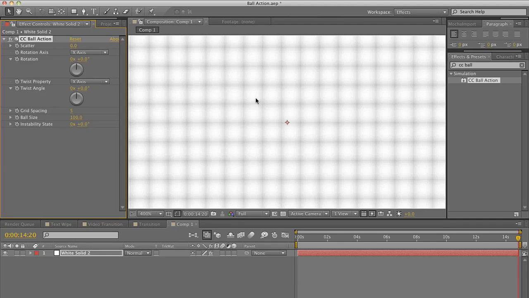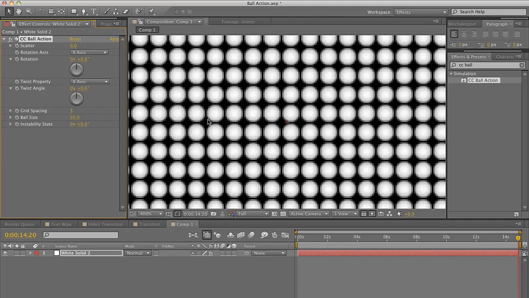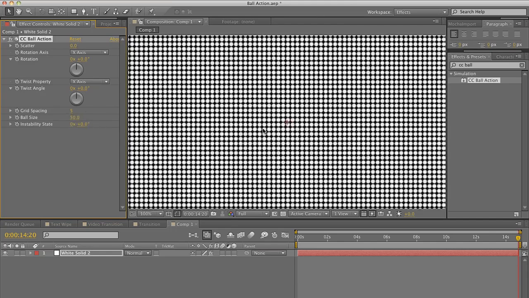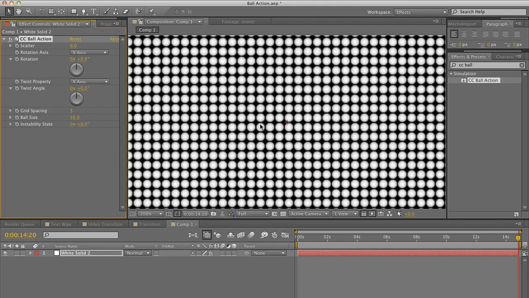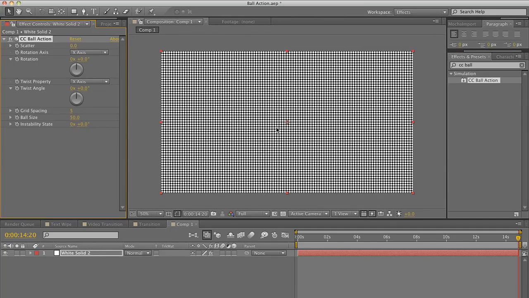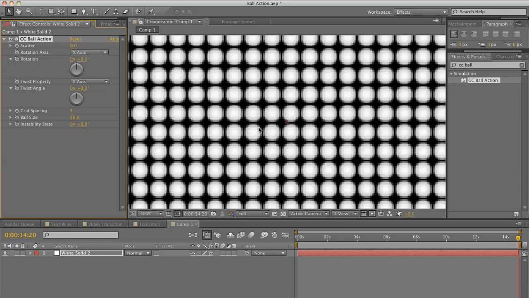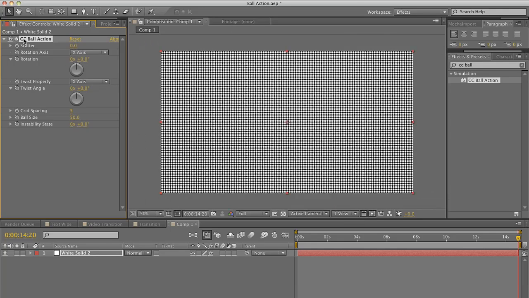I don't know why by default the sphere is larger than the square itself, so it doesn't look like a bunch of little balls. But as we turn the ball size down to 50, I almost feel like this should be the default, but it's all right. I'm not going to argue. Now we can see that it will turn your footage into a lot of little spheres. So we'll just work our way right down.